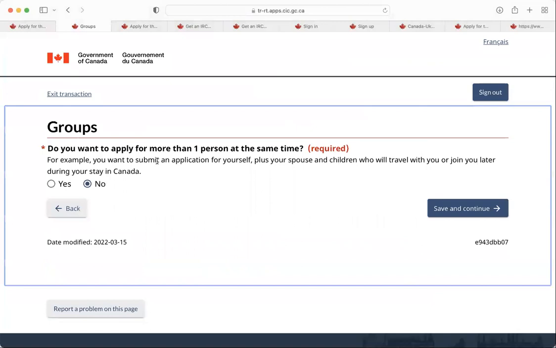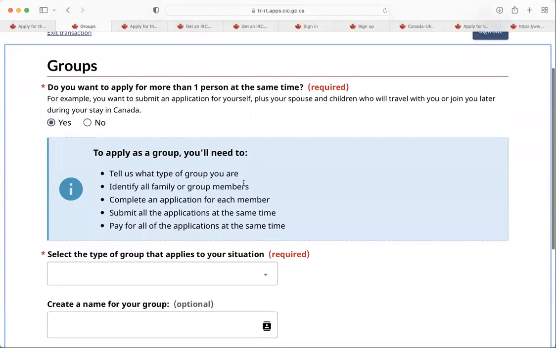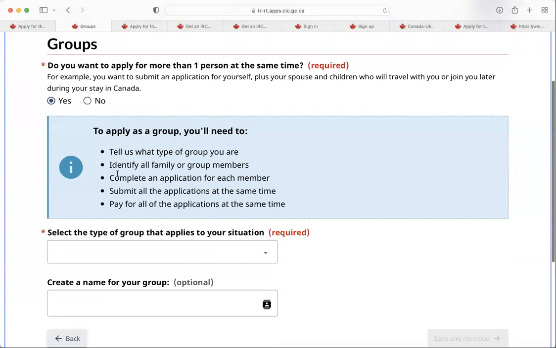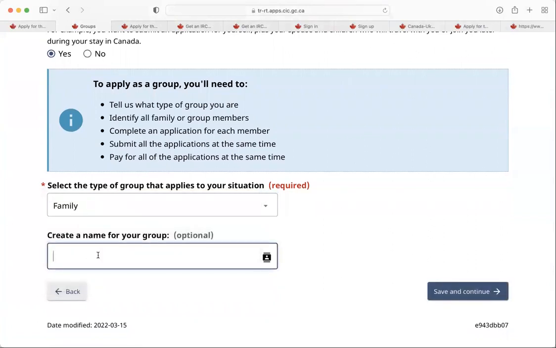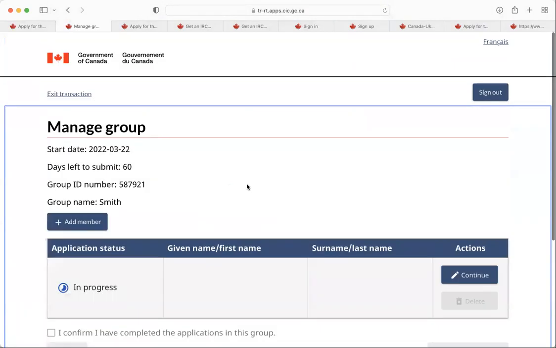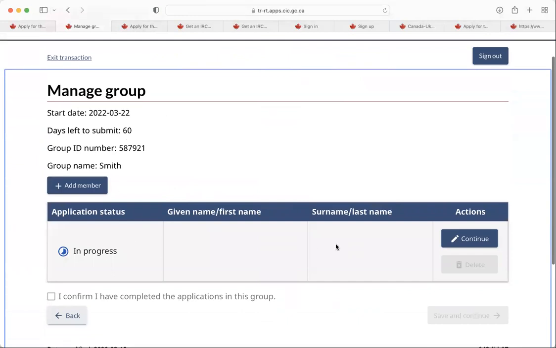If you're traveling with your children, your spouse, and other relatives, and you want to submit one application together, you would click yes, and it will generate a group. It says that you need to complete an application for each member, submit all the applications, and pay, even though the fees are waived. So you would select a family, and then create a name for the group. So Family, Smith, or whatever your last name is, for example, or you can just put your last name like that, and then it generates a group. And when you generate a group, you will see separate applications for each member.